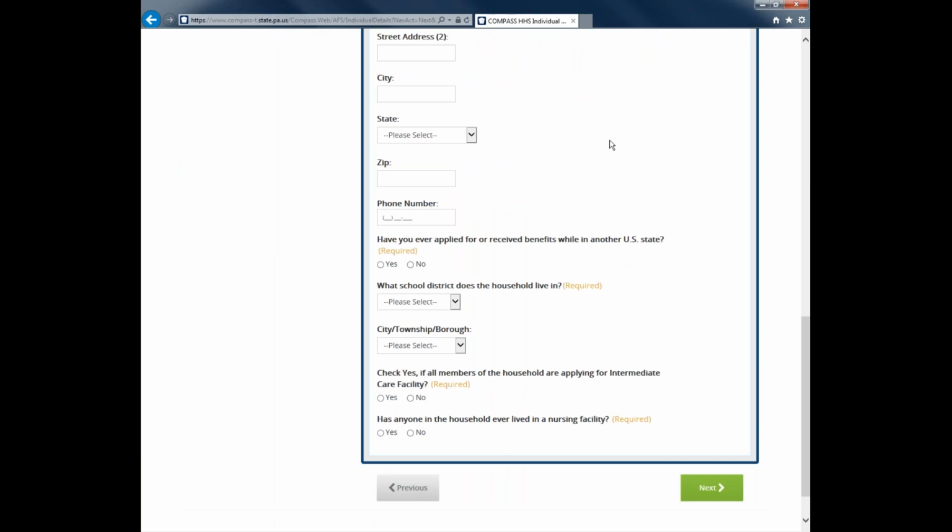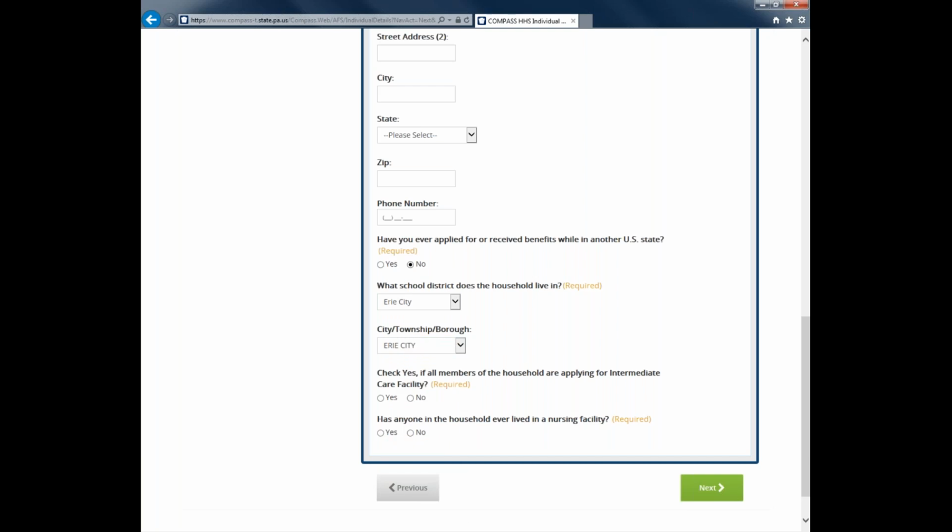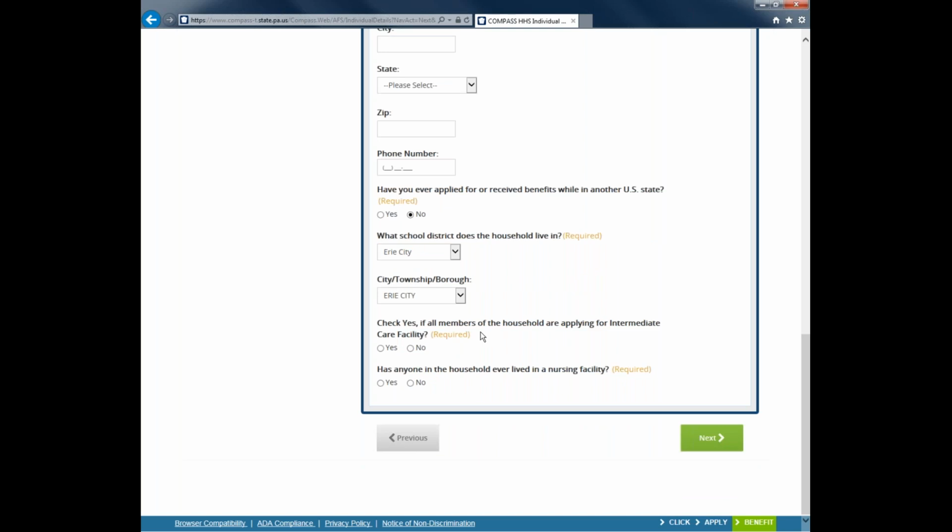So this section just asks general information about the household itself. You're always going to be asked school district information and city, township, borough information, and that's so we know where this application should go for routing purposes. And if you don't know, just guess as best you can.